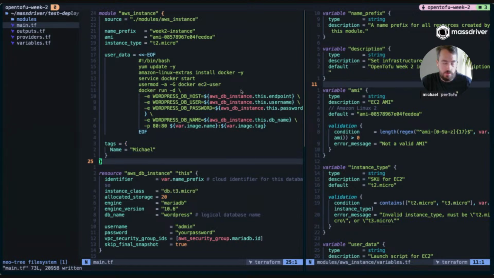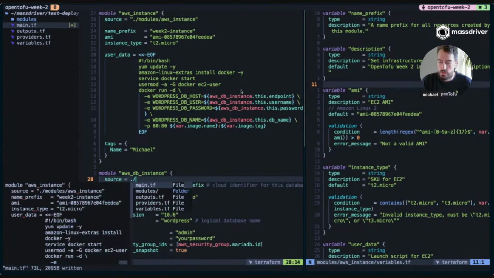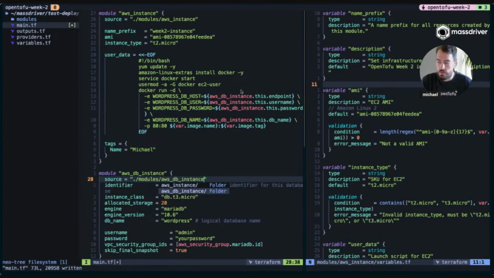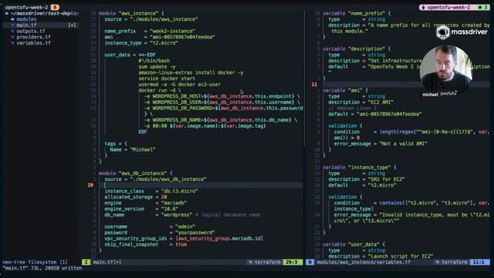Now I'm going to do the same thing for the DB instance. So we're going to call this module. We're going to add a source, modules, and then the DB instance. Identifier, was it identifier? Identifier equals, what is it? Actually, I think this one's name prefix. We don't call it identifier. Name prefix is equal to week 2 DB. Instance class, we're actually defaulting this.